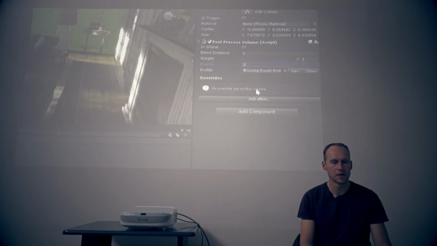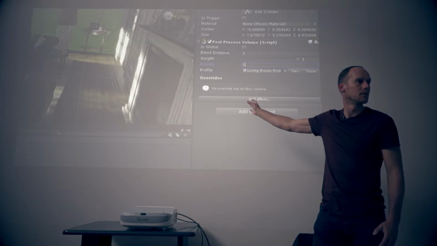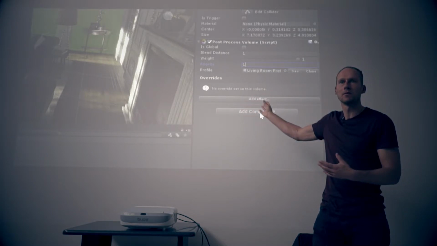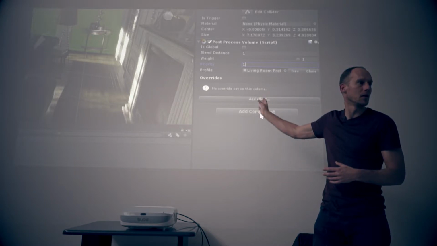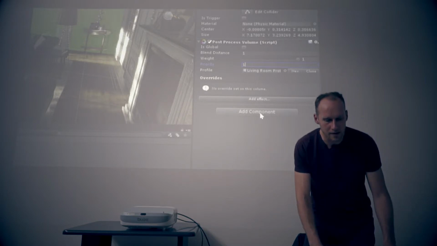Again, don't be confused that I'm adding effects in here. I'm actually editing the asset here. It's just a helpful interface so I don't have to go back to the asset and edit. Some people are confused by that. I'm not actually editing a component here. I'm actually editing an asset under the covers. It's just provided an easy way for me to do that.